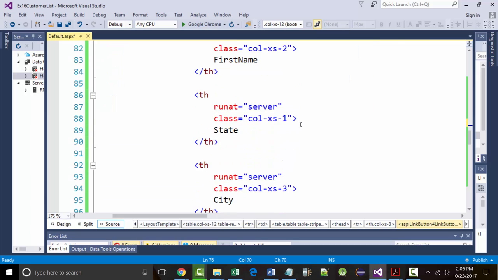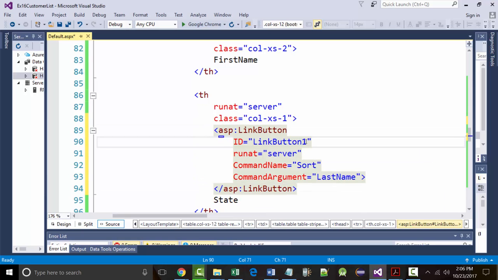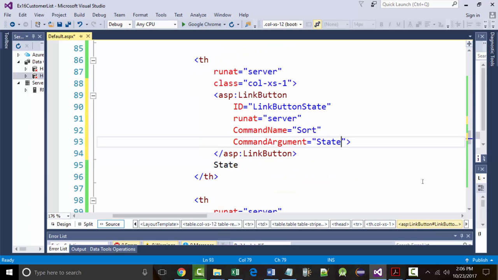I'm going to copy all that to the clipboard. I'm going to come down to where it says state, and I'm going to paste it in, and then make some changes. This will be link button state, and this will be command argument equal state. I think that was faster. If you don't agree, you can always type it in manually also.